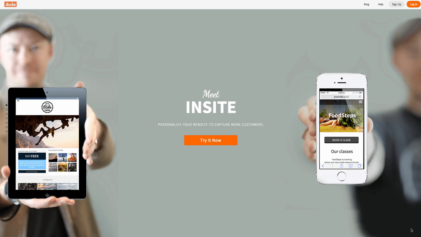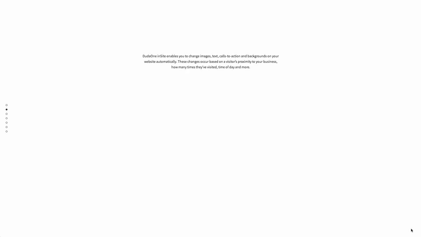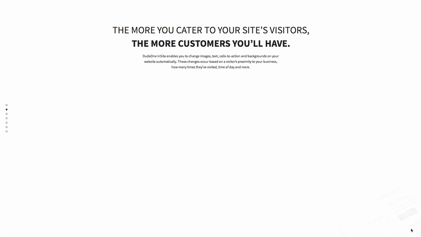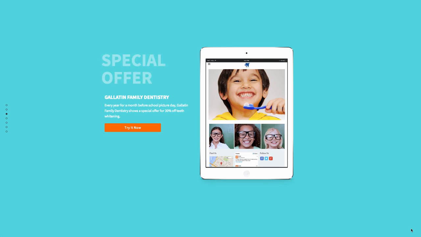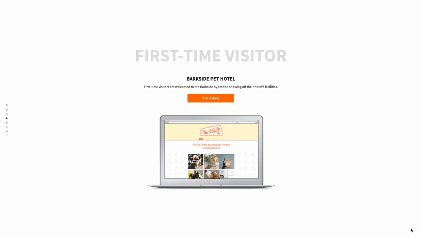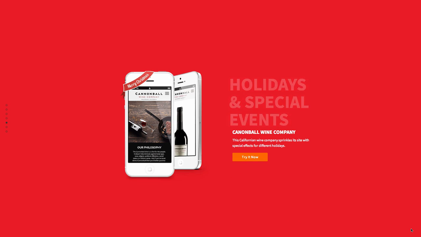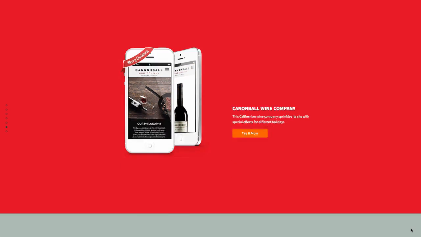Insights are a great way to add personalization and business logic to your website. They enable you to change images, text, calls to action, and backgrounds on your website automatically. These actions only happen under certain conditions that you define, such as a visitor's proximity to your business, how many times they visited, time of day, and more.